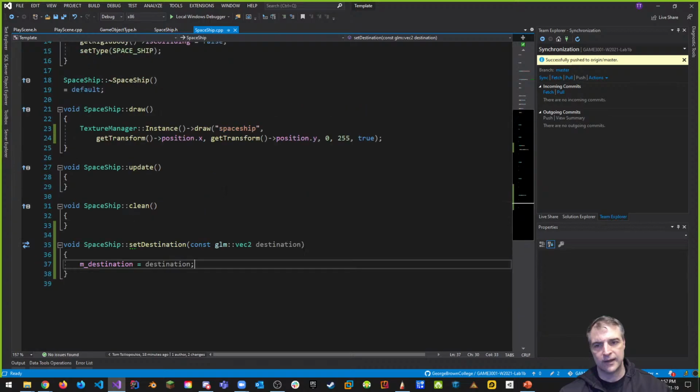Okay, next. Now that I've set the destination, in my update, I want to move my ship towards the destination when it's updated. Eventually. Yeah, hopefully.